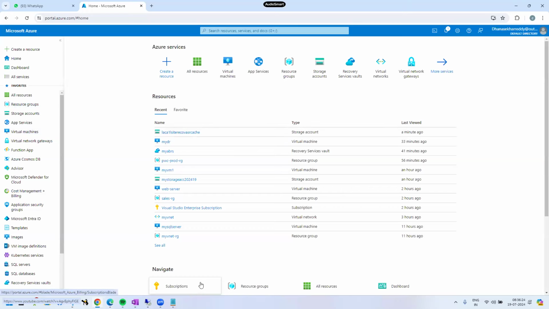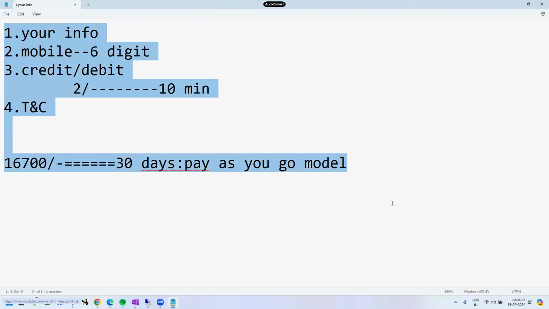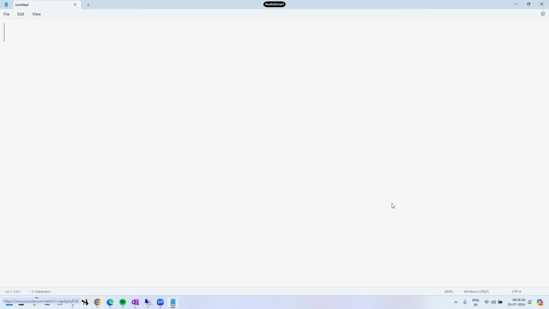Main thing is how we can deploy these services. Here, deploy the services in a sense. We can say the first thing is subscription. What is the subscription, guys? As I said, it's a license. What is the subscription? It is a license.